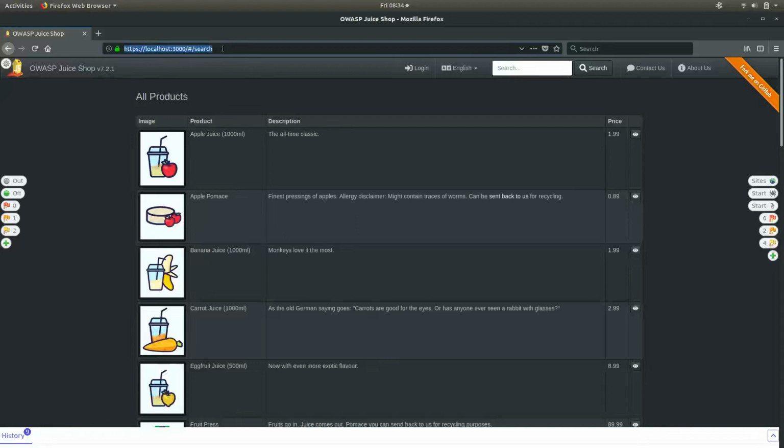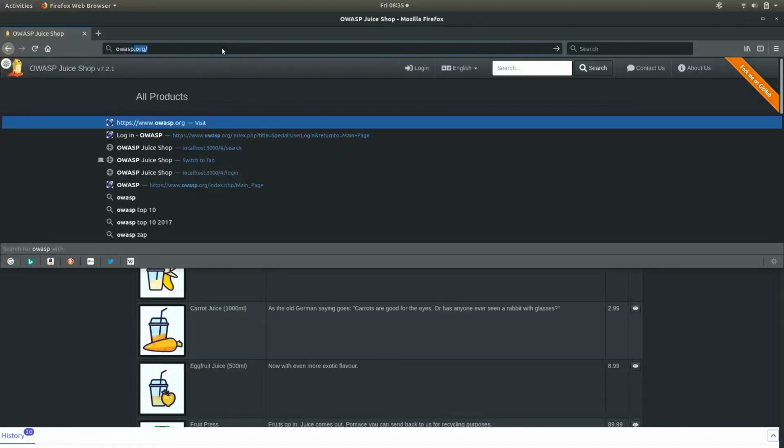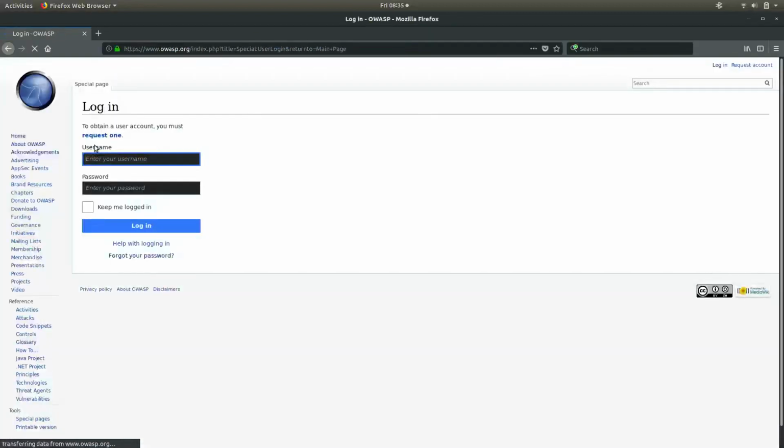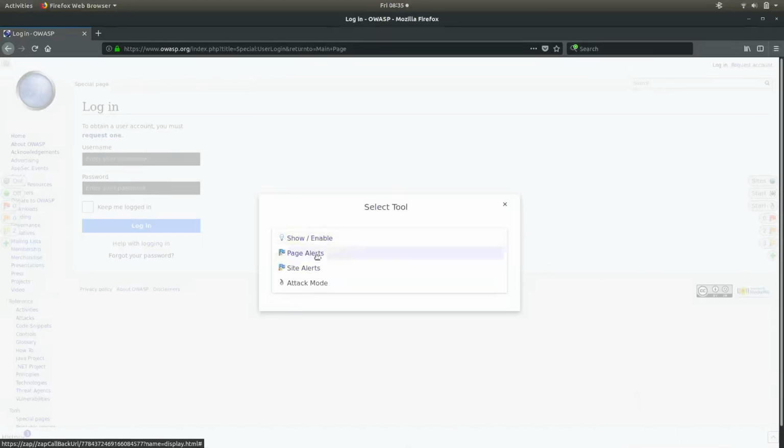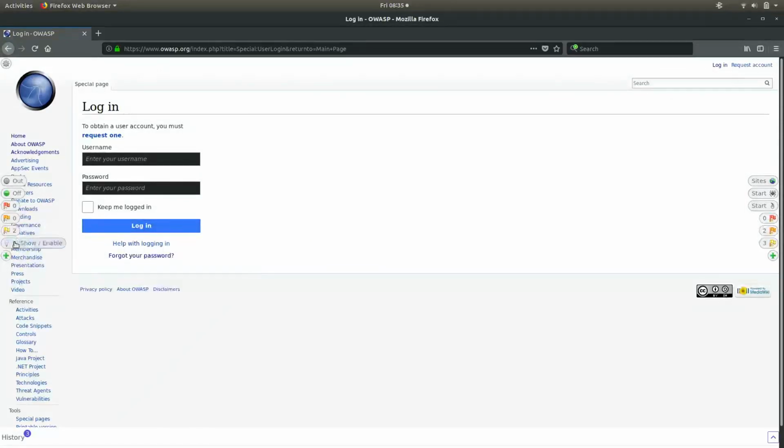And another neat feature, let's go to the OWASP site. So we have this tool. We can add more tools to our panels on either side just by clicking here. And you can see all these different lists of tools we have available to us. So we can add this show enable hidden fields tool. And you notice that it's updated with a 6. That's telling us there are 6 hidden fields along the site.